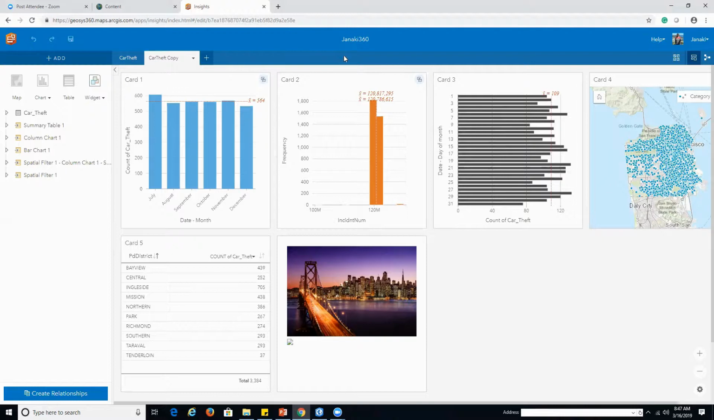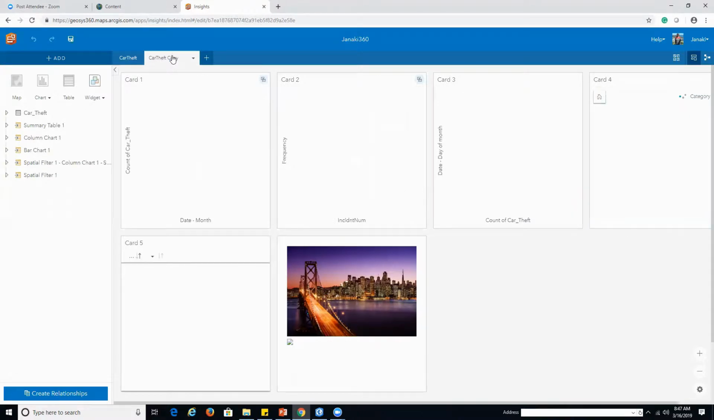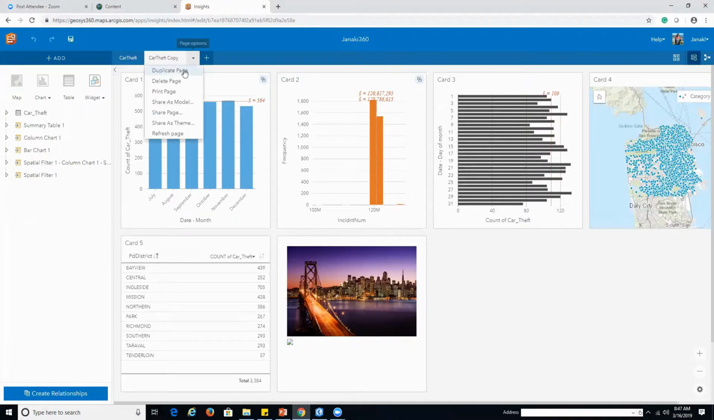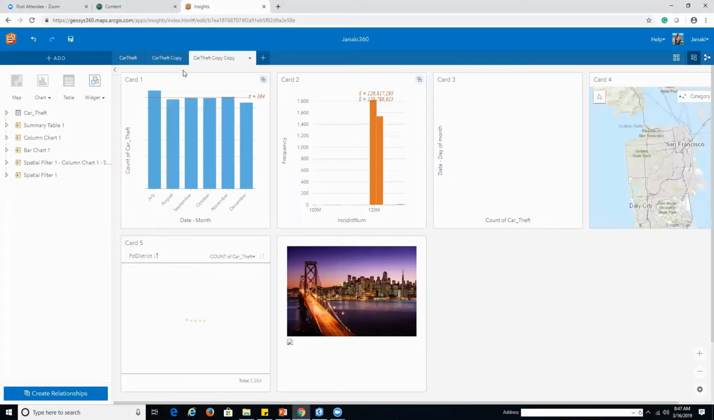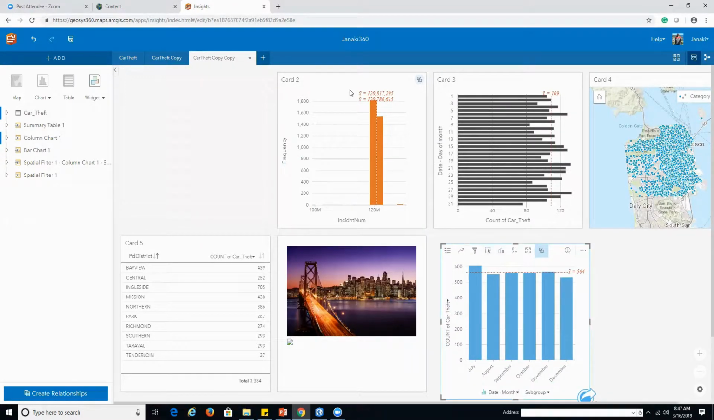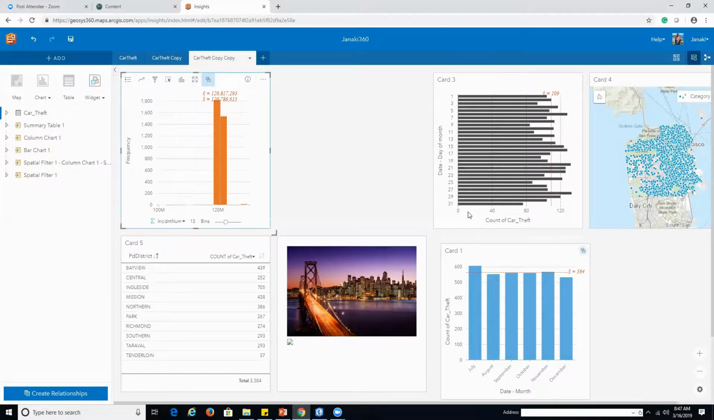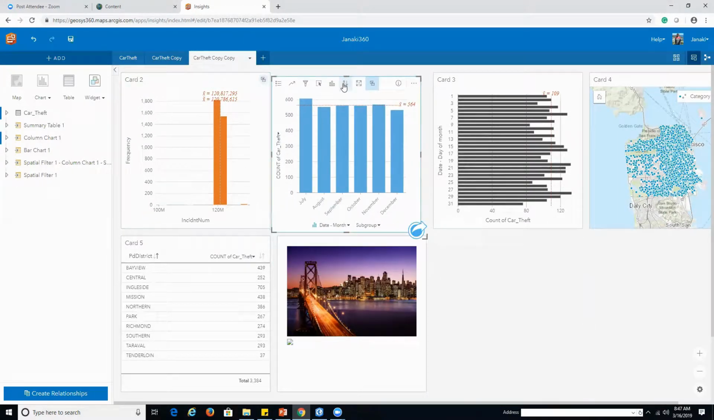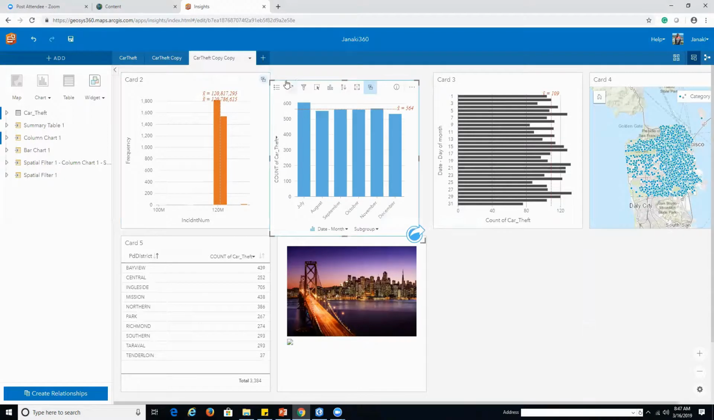Basically, my workbook name is Janki 360. If I wanted to change it, I can change it as per my project name. And here I have just created two pages, page one card theft and page two card theft copy. If I want to duplicate those pages, I can click there and duplicate them. If I want, I can drag and drop the cards depending on my requirements. And you can create as many pages as you like.